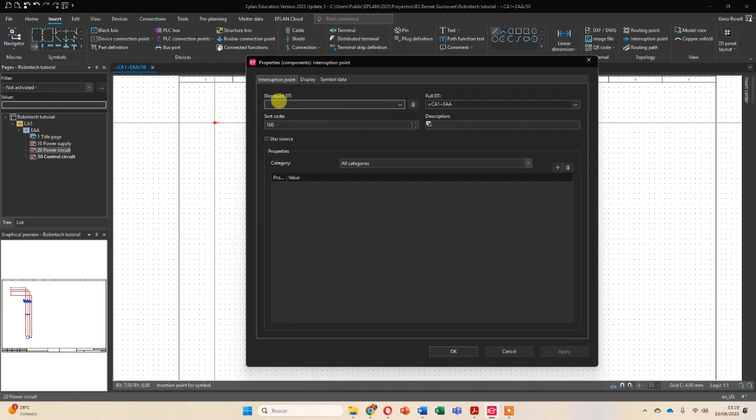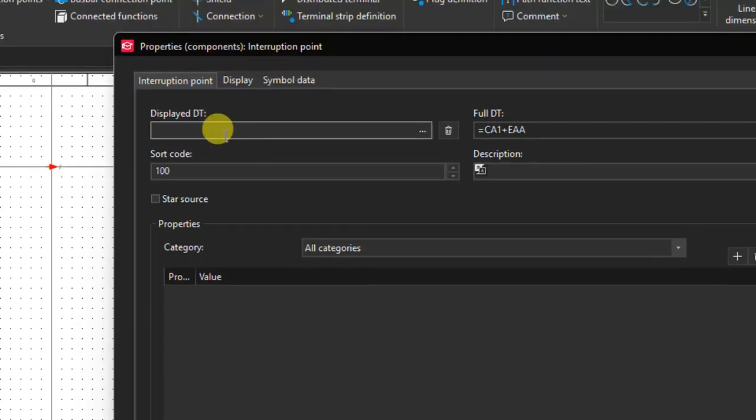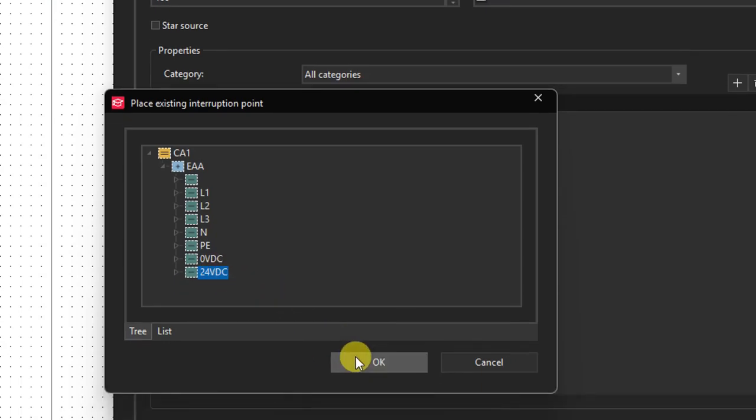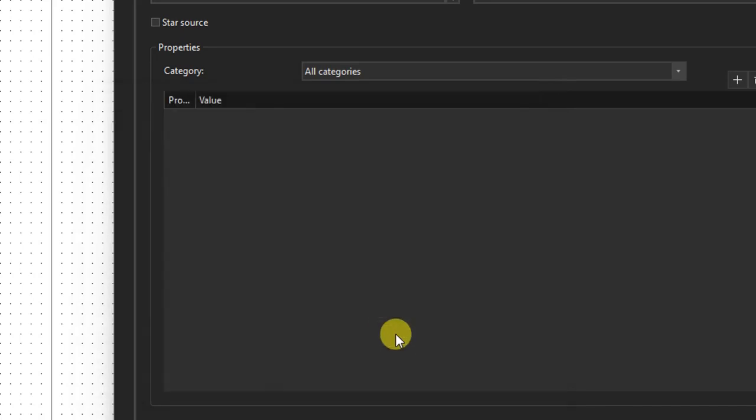And here we have to choose the other part of the interruption point. We have the option of writing it, or we can click here on these 3 dots, and here we can choose the interruption point we want to link this to. Okay, so in this case it will be 24 volts. Well, you might have it this way. Okay, you have to open all the 3. And you finally choose the 24 volts.